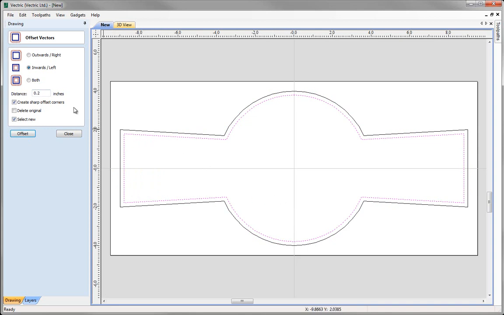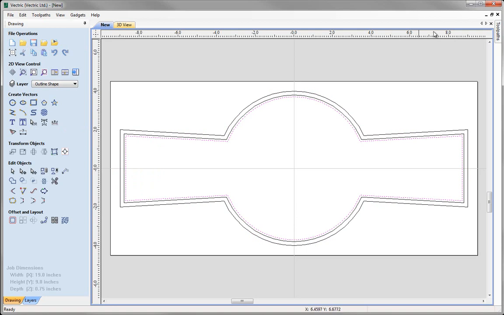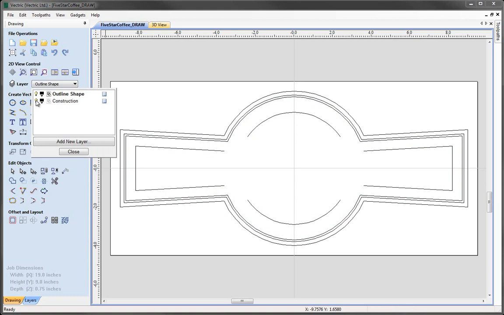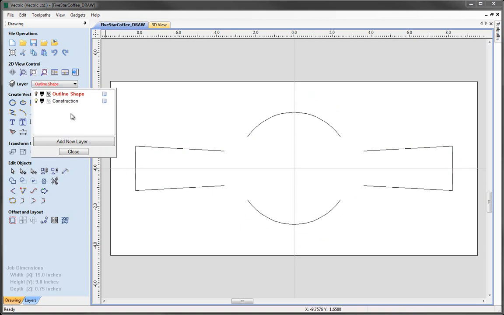And what I'm going to do is create another offset from that offset by 0.1 inches. Then I'm going to press Offset again, and then close. That final offset has completed our design for our outline shape. So what we can do now is turn on our construction layer, and I'm going to hide the visibility of our outline shape as we don't need to see that anymore. So just click once on the bulb. You'll notice that the outline shape will now glow red.